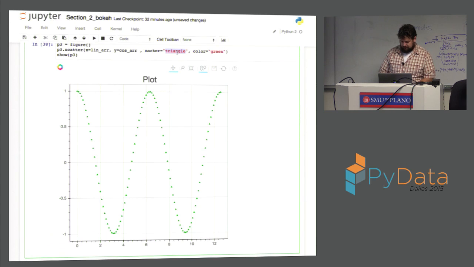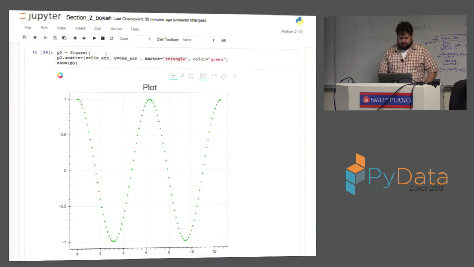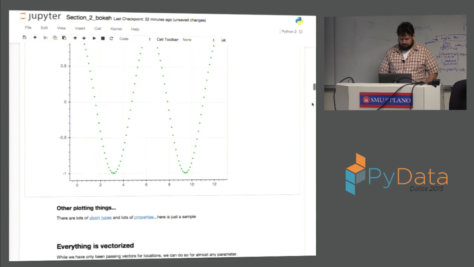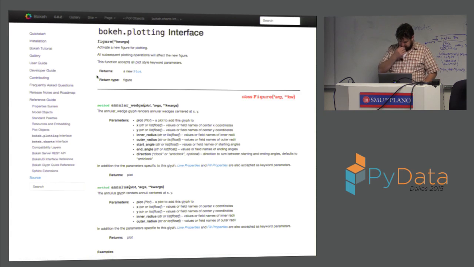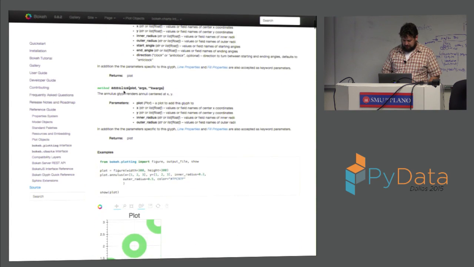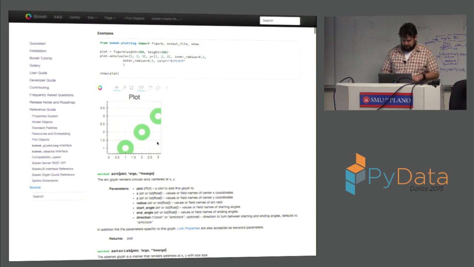I don't know if there's any other cool ones I can think of off the top of my head. So that's, once again, just a cosine plot. Play with those things. There's tons of other glyph types. If you look here, you see annular wedge, annulus. For example, here's an annulus. There's an arc. An annulus gives me the x, y, and then I have inner and outer radius, for example. You can play around with a lot of different ones of these.